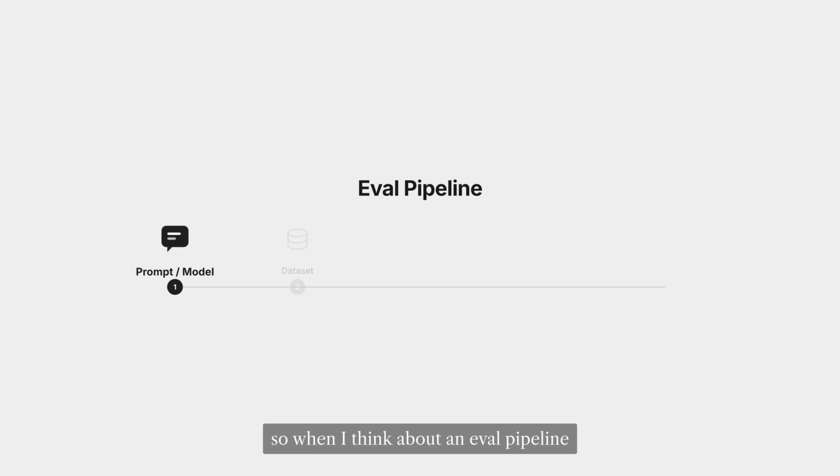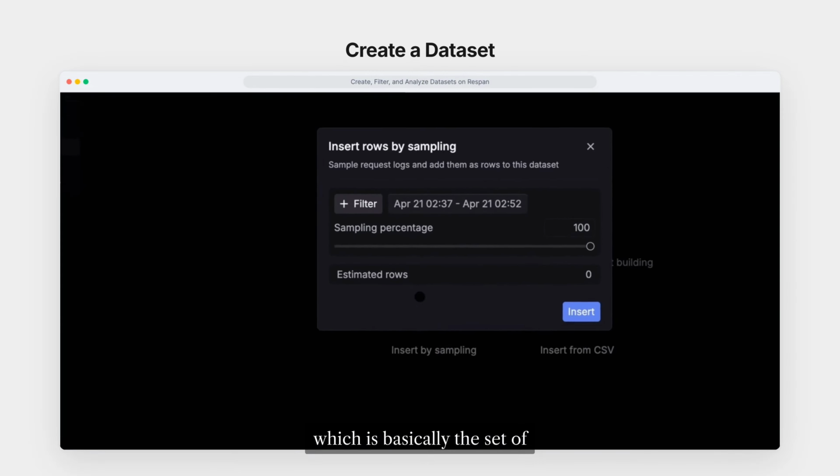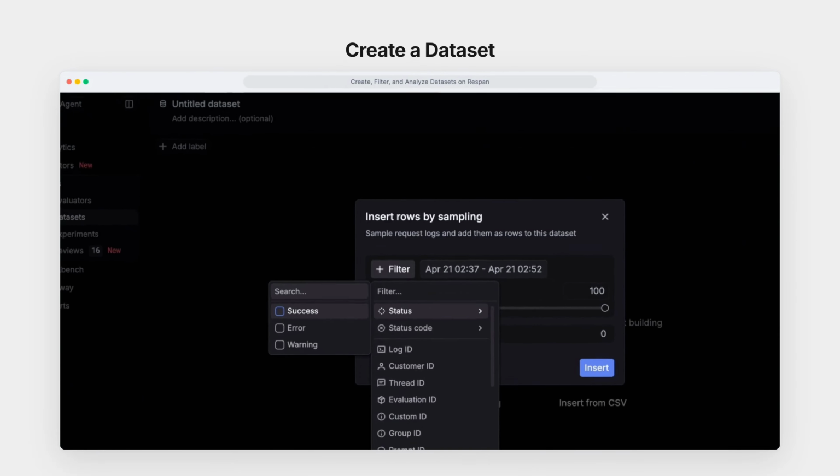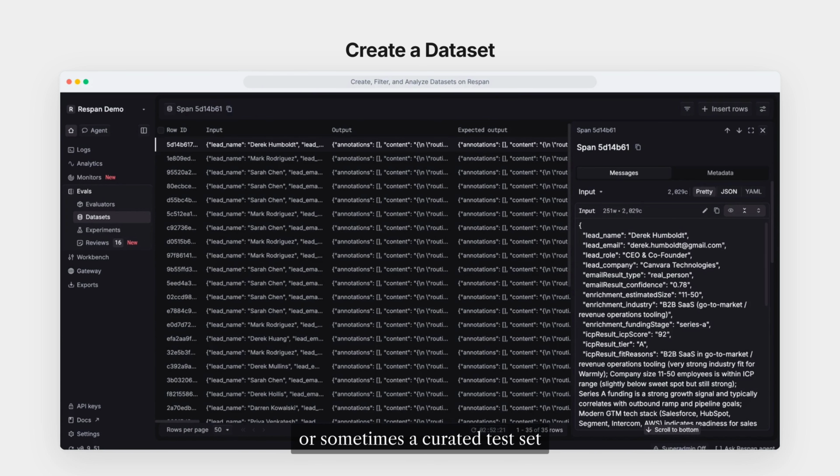So when I think about an eval pipeline, there are a few pieces that come together. First is just what you're trying to improve. That could be a prompt, a model, or even just a different set of configs. That's the thing you're iterating on. Then you have your data set, which is basically the set of inputs you want to test against. In most cases, this comes from your production data or sometimes a curated test set.